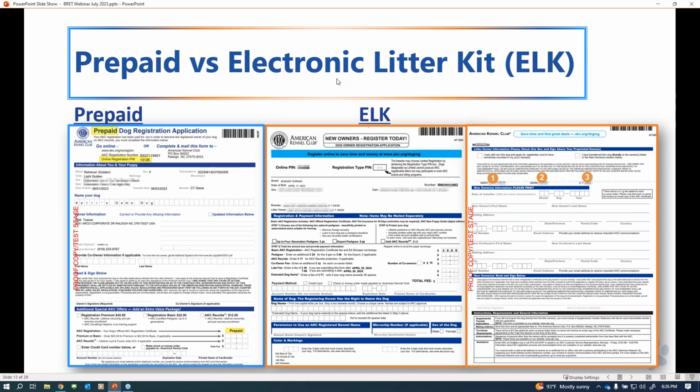Now, here are a few images showing the difference between these applications. On the left-hand side, prepaid dog registration application. It is clearly labeled prepaid up at the top. There is only going to be one 5-digit code here because we are going to designate whether or not that dog is limited within the online application portion. We'll be talking about naming the dog. And we can see down at the bottom, it is also highlighted here in yellow for our purposes that it's prepaid.